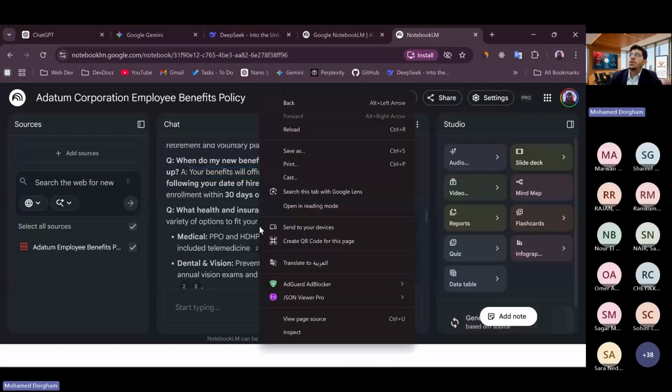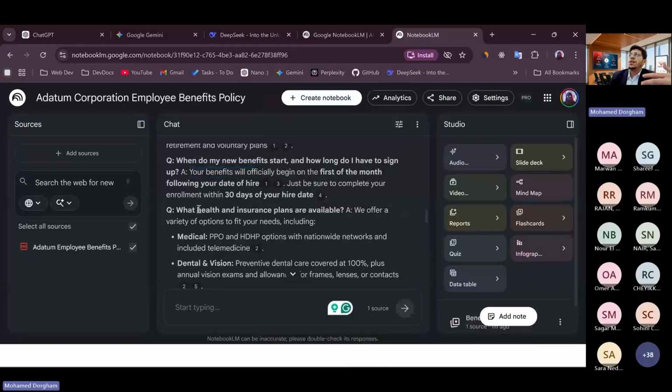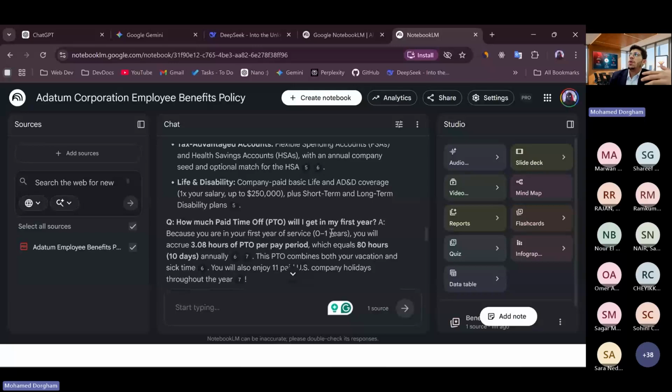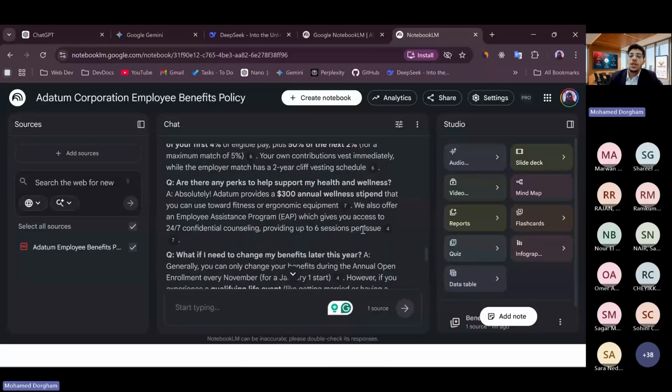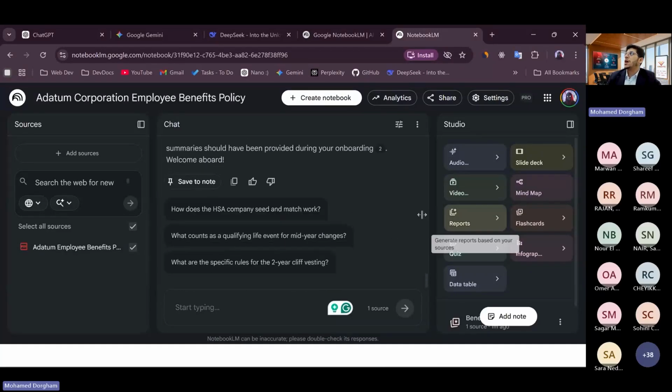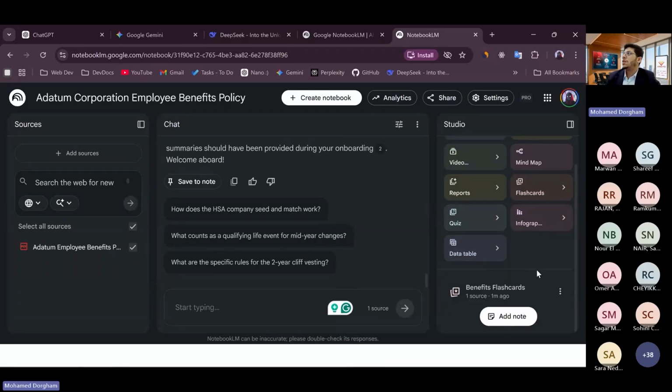So this is more information. What health insurance and plans are available? How much paid time off will I get in my first year? All these are Q&A I was able to generate using the document, and of course, now I can go ahead and ask and get them and put them in a format.